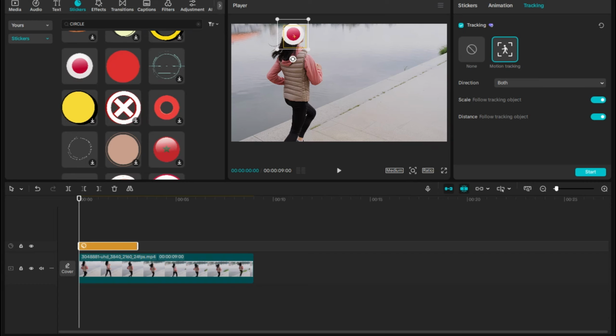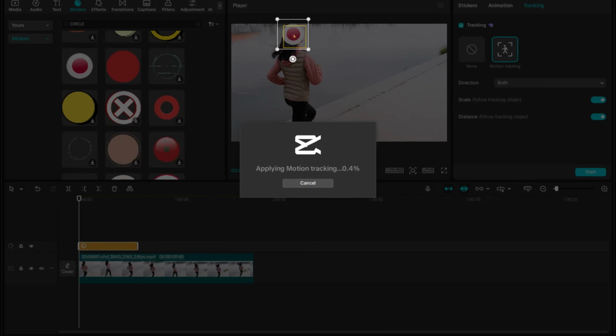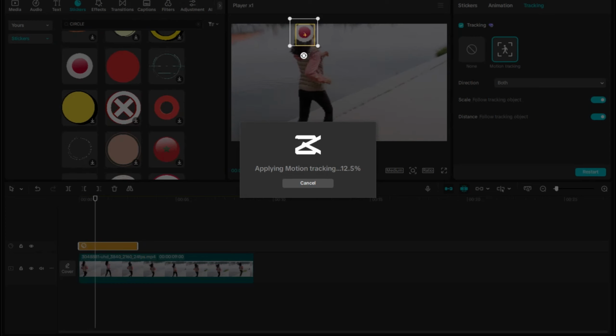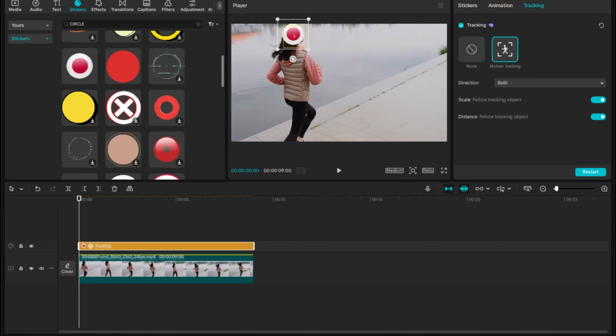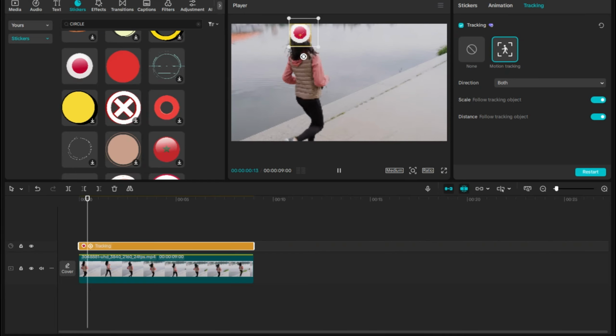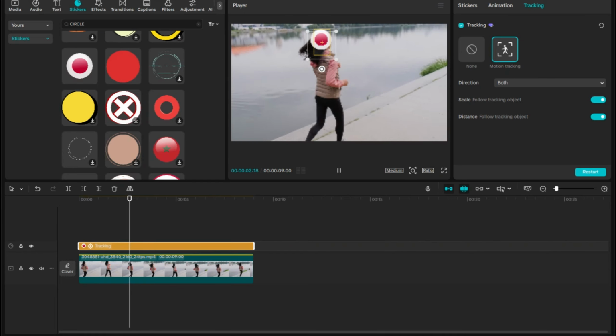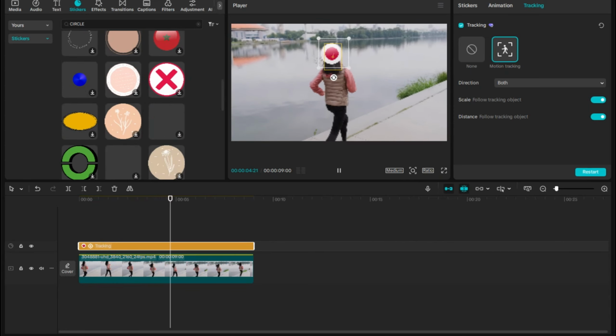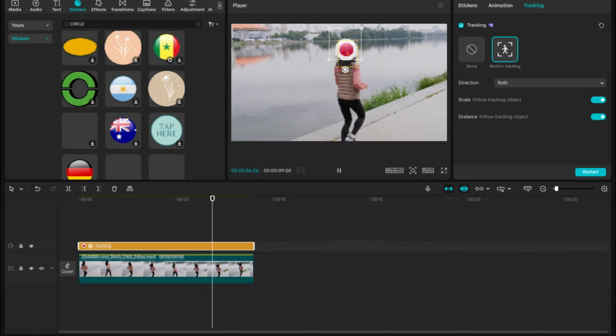Tap this one, tap on start button. Wait for a couple of seconds as it is processing. As you can see, it's now ready. So I just have to tap on the play. As you can see, it's now moving. So that's how you use the tracking feature on CapCut.